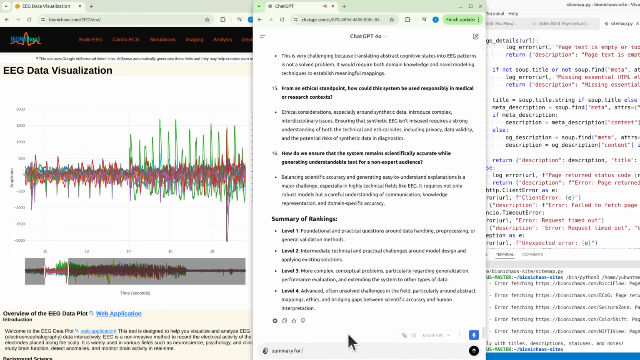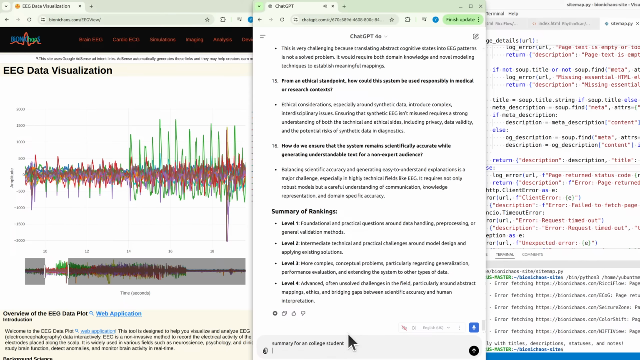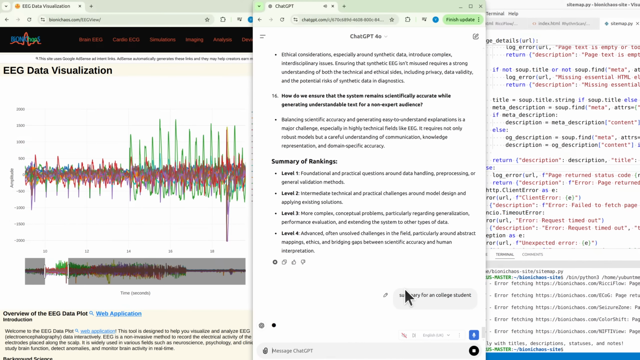Level 4. Advanced, often unsolved challenges in the field, particularly around abstract mappings, ethics, and bridging gaps between scientific accuracy and human interpretation.